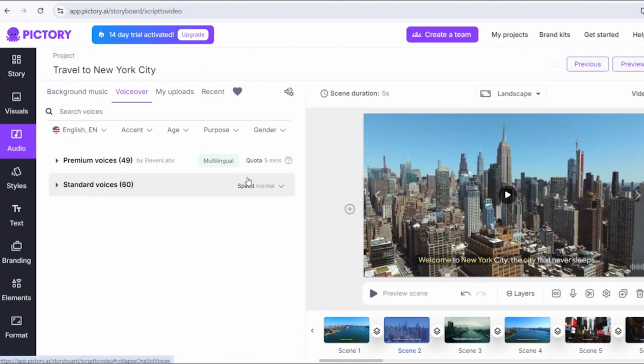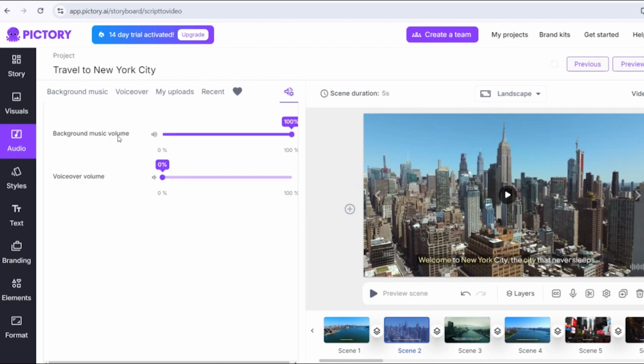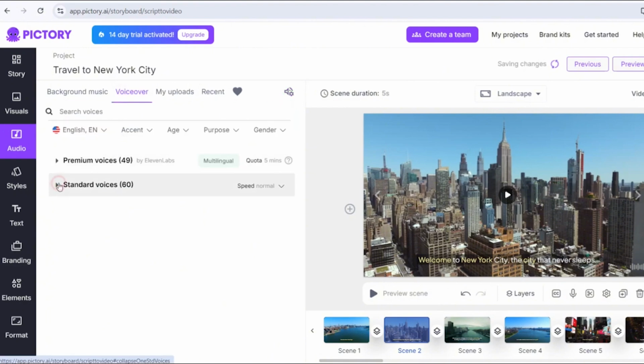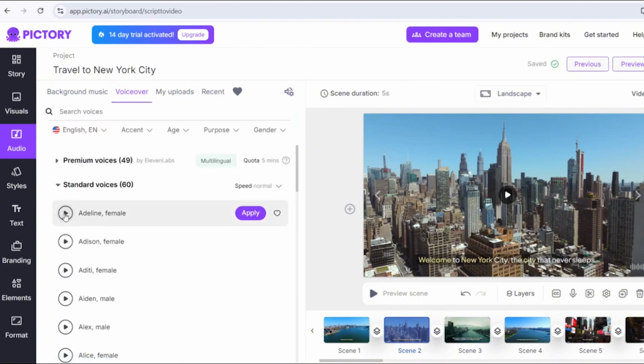Since no voiceover is selected, this option is currently muted. You can select a voiceover by listening to samples and clicking Apply on the one you prefer. At the end of this video, I will play a few of these voices for those interested in hearing examples. Now, the video has good footage, automatic subtitles, background music, and voiceovers, which is fantastic.